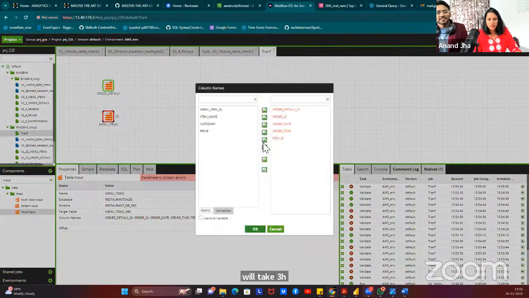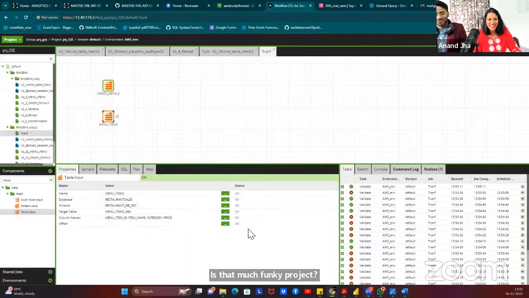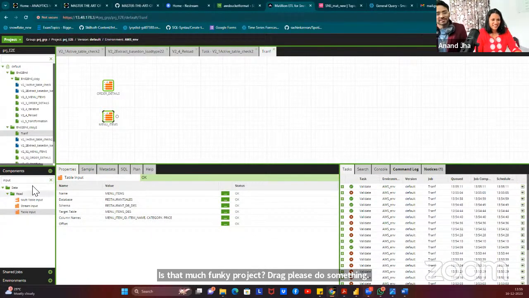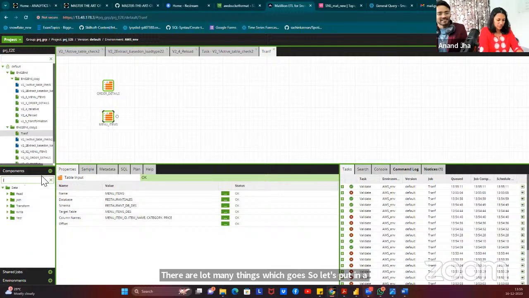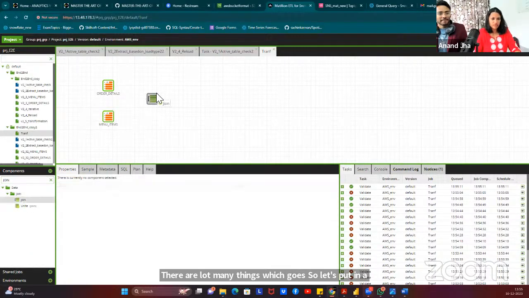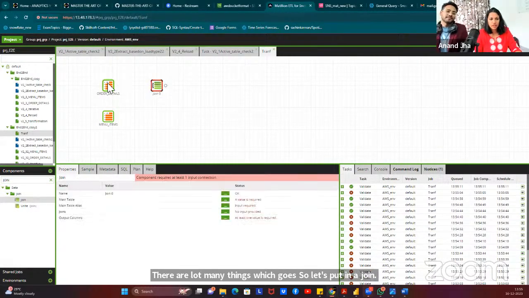Menu items. These are not a funky hobby project where you just drag, place, do something. No, there are a lot of things which go in. So let's pull in a join. Here joins become very, very easy.